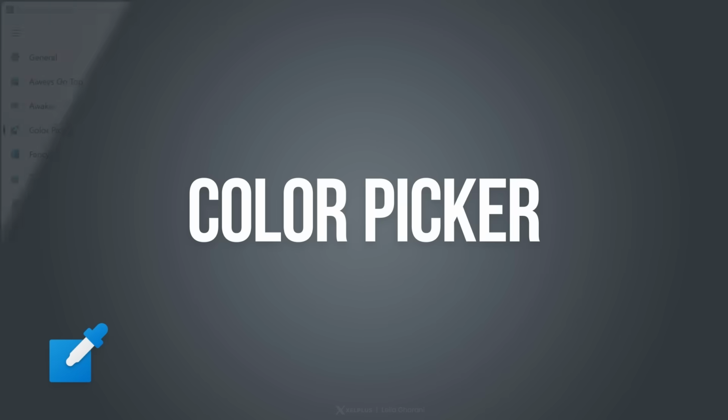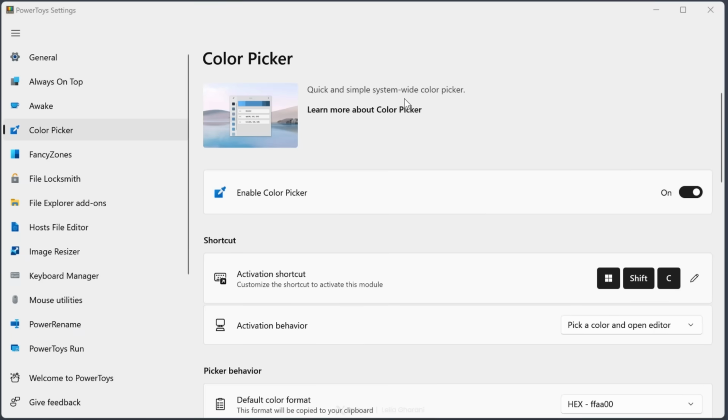Next cool utility is the color picker. This gives you a quick and simple way to pick a color from anywhere that you see on your screen. You can activate it using the shortcut key. Once you do, you get the color picker show up here. So if I hover my mouse over this, you get to see the color of this.